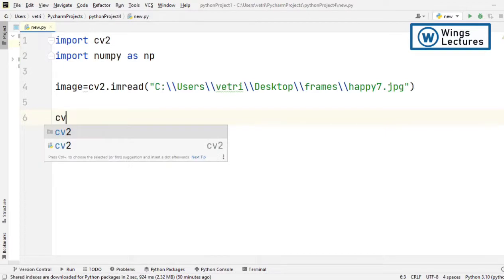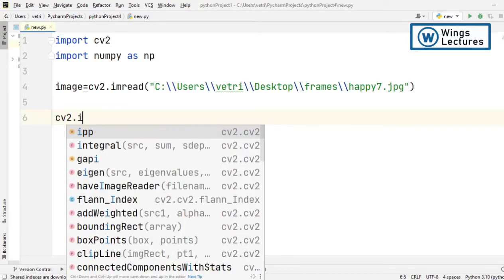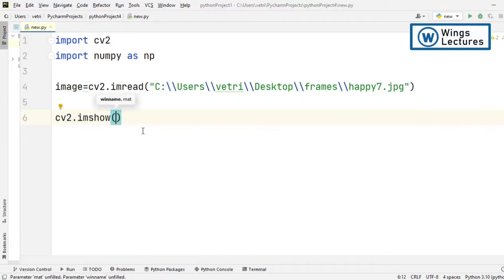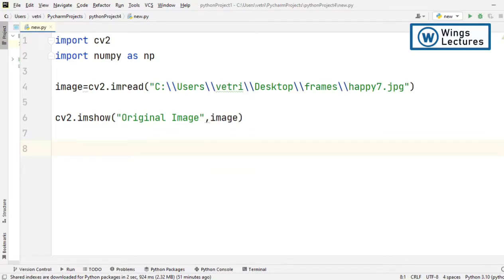Now I'm going to write cv2 dot imshow. This function is used to display the original image, and what I have to give here is the image. Then let me explain how to do the rescaling. Here I am going to use two methods. First let me start with the downscale method.